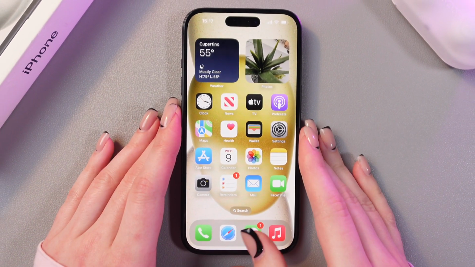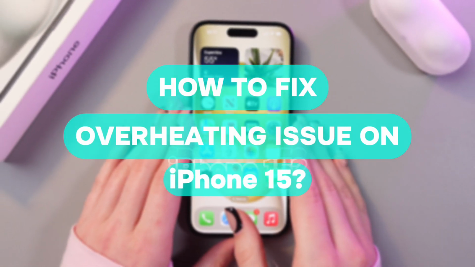Hi there, in this video I want to show you how to fix the overheating issue on the iPhone 15.